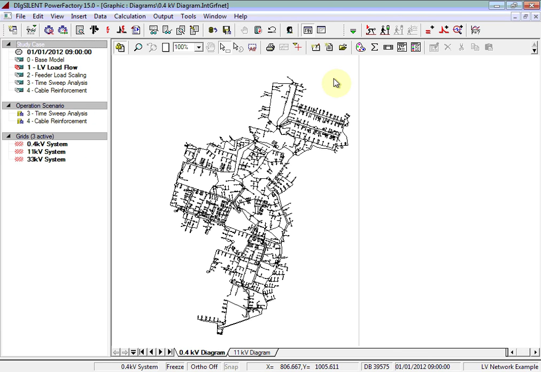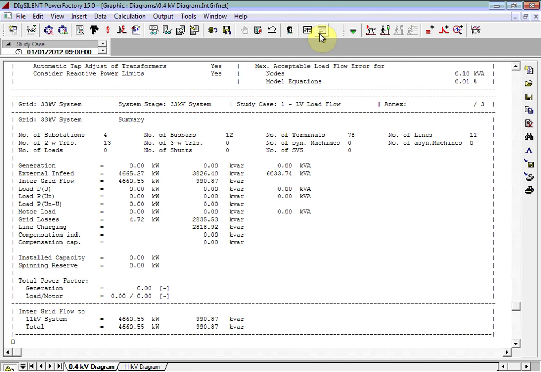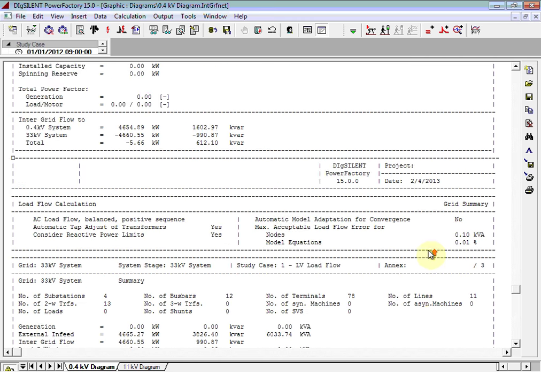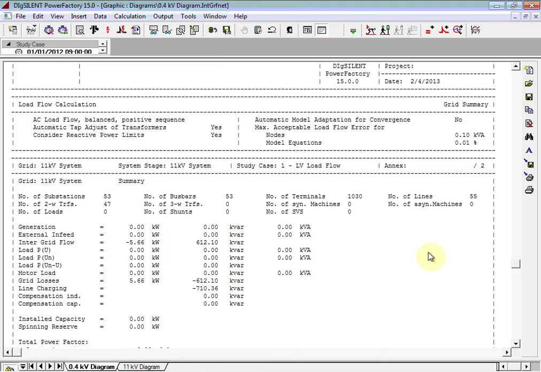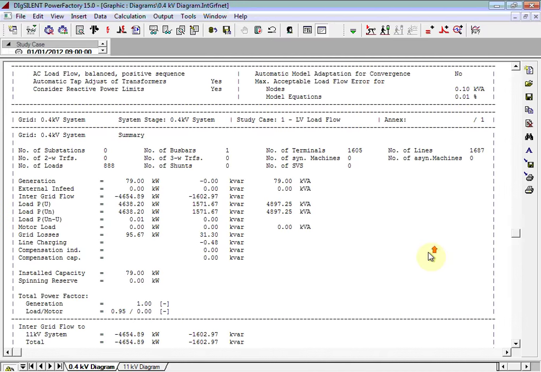Now maximize the output window. Here you can see the results of the load flow, for the 33 kV system, for the 11 kV system, and for the 400 volt system.